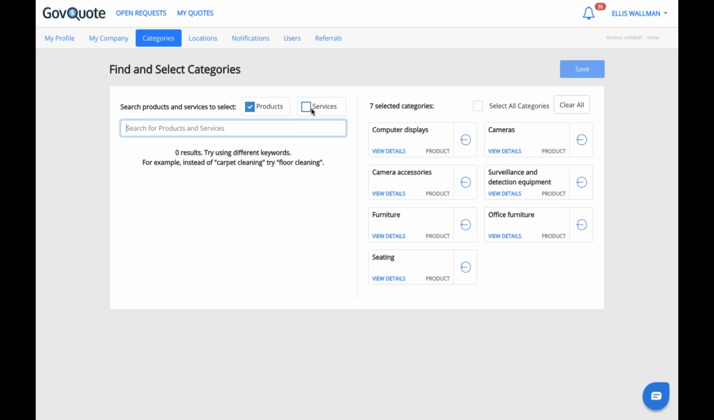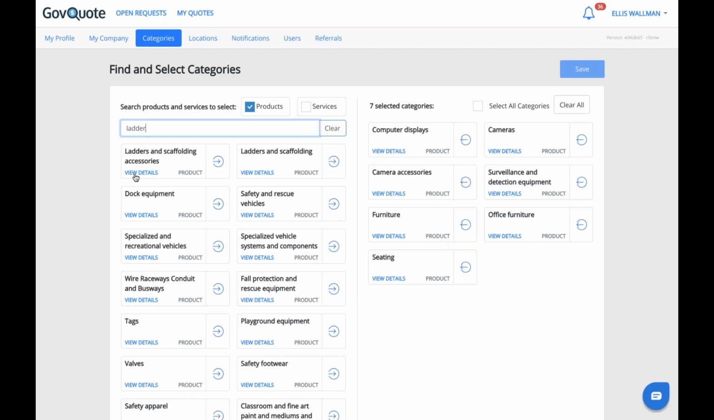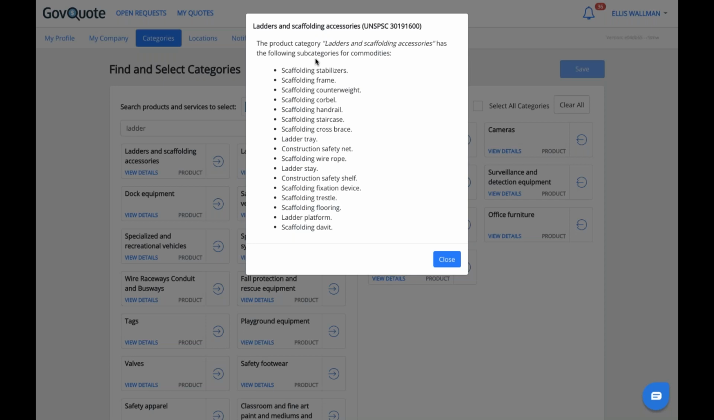So you can either select products, you can select services, or you can select both. And all you do is type in what you're looking for. So it's more of a general term than a brand specific item. So we can always do, like, a ladder. And you can see ladders and scaffolding accessories, ladders and scaffoldings. And maybe if you're not really sure if that category fits in, all you do is click view details. So you can see all of that right there.